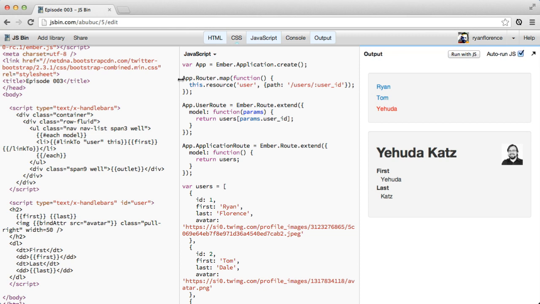Okay, so first let's talk about app.router.map. We're telling the router that we've got a user resource, and when users/ and then some ID is visited, we'd like Ember to automatically wire up all of our stuff called user, like a user route and the user template. So these are all conventions that Ember is going to go and look these things up. If we had defined a user controller and a user view, Ember would use those as well. We didn't define them, so Ember just creates them for us.